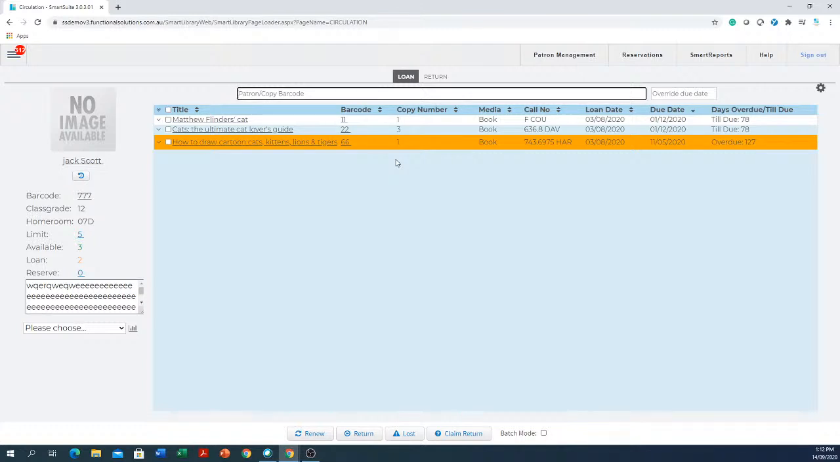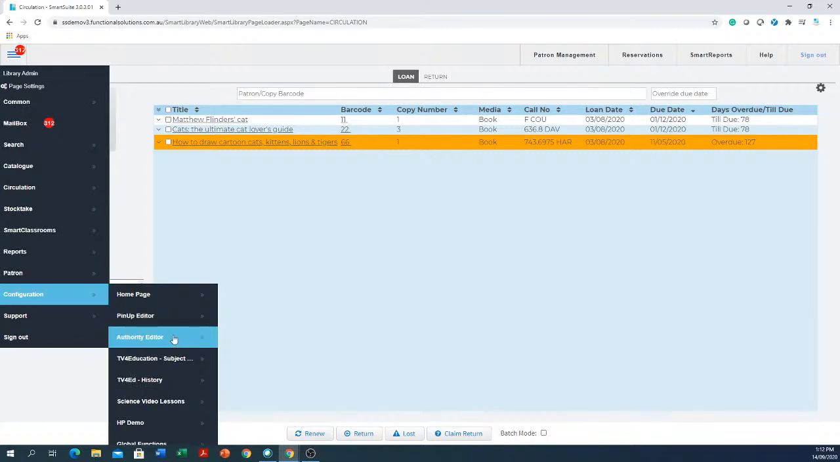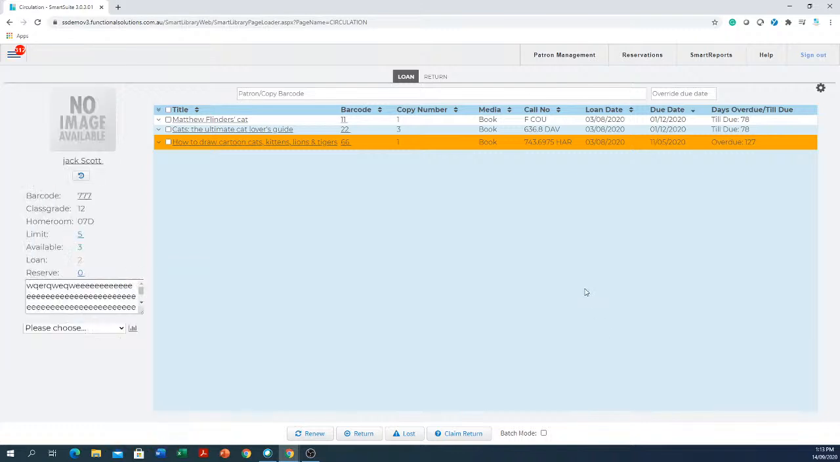Simple fix: go into your menu, go down to configuration, go down to authority file, and then go into class grade editor, call up the year 12, and you'll see the expiry date is August 2020. Change it to December. You just have to do it once, and all your year 12s are fixed. And that's all there is to fixing up any circulation issues, as far as dates go, or as far as how many books they can borrow. That's where you go to fix all your circulation issues.